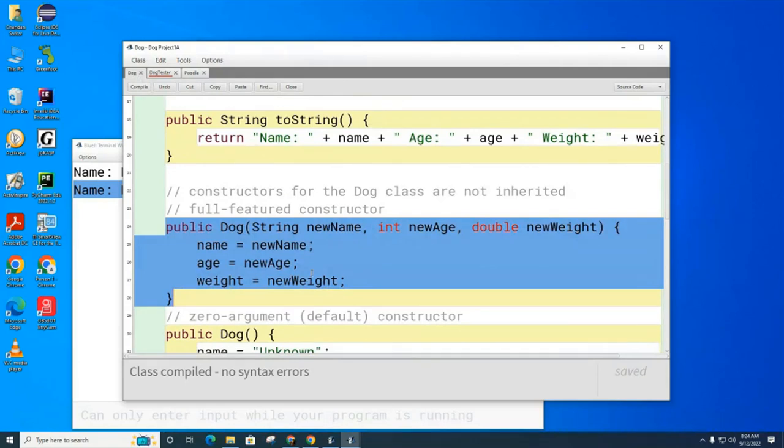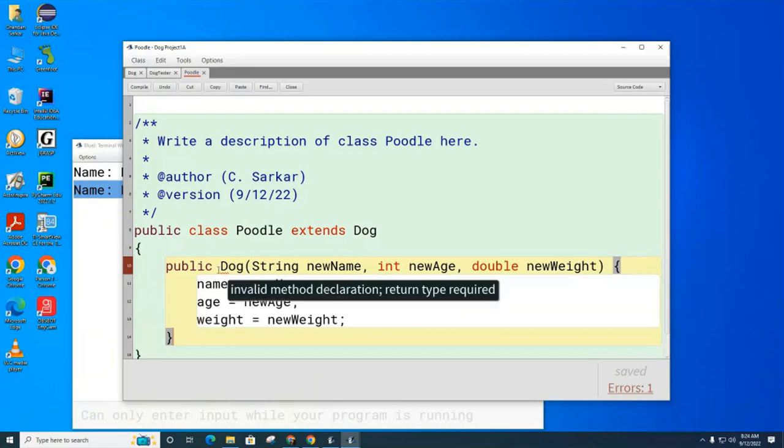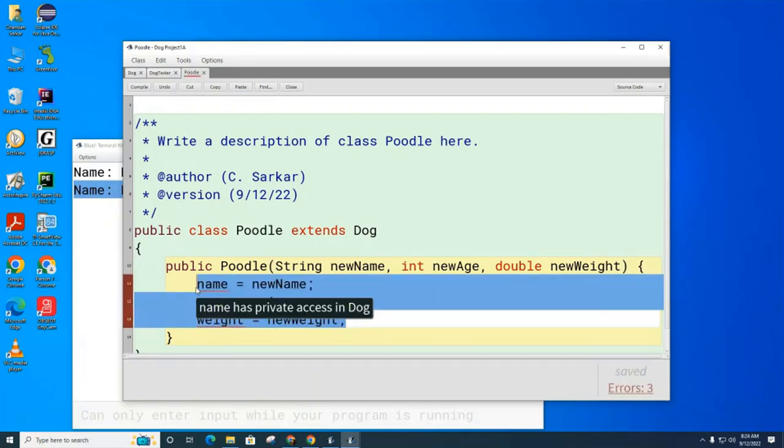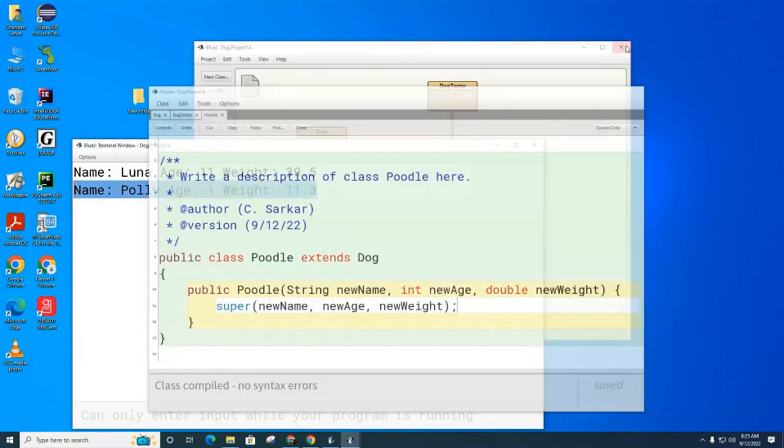And I'd like you to take this code and copy it by hitting this copy button and come over to Poodle and paste it right in here and change this from dog to poodle and get rid of everything here. And we're going to put the word super here and we're going to put new name, new age, and new weight. And I'll explain this in a second. But let's hit the compile button and run this, and I'll show you why it works now.